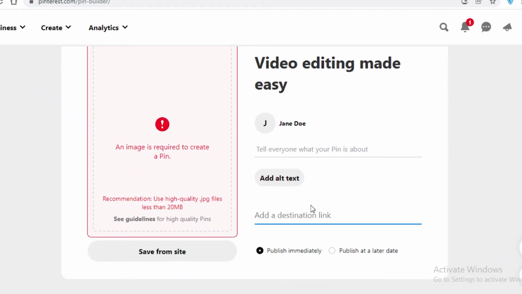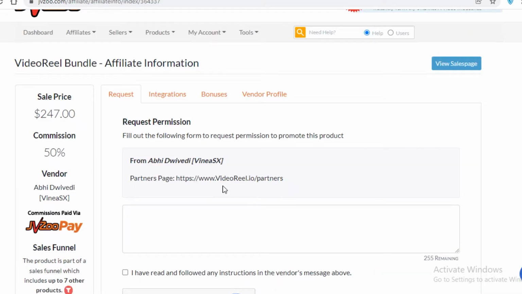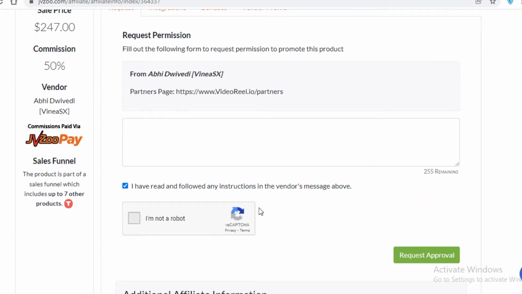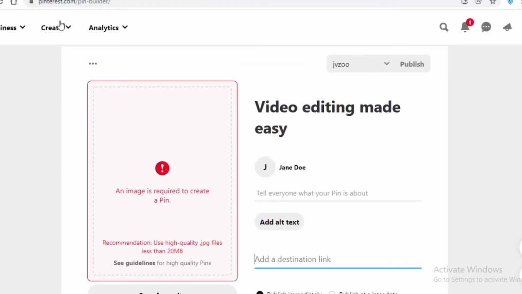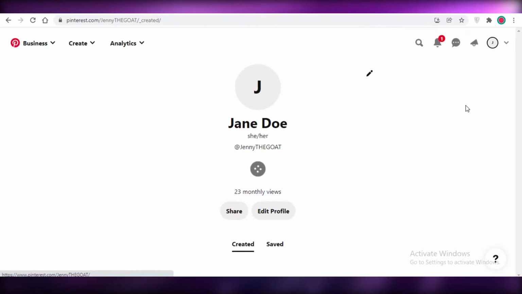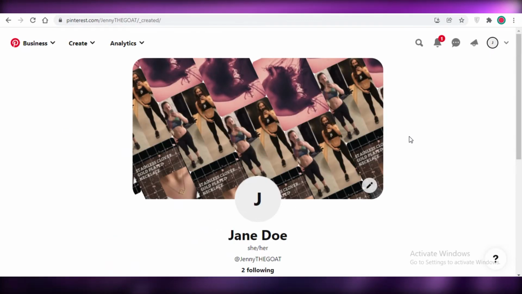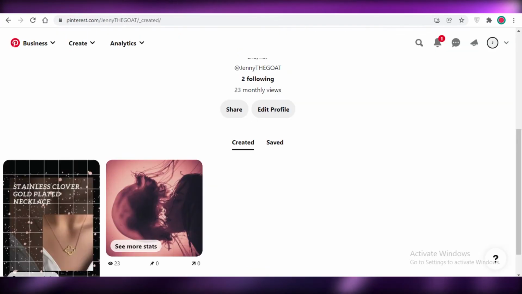And then you're going to add the destination link, which is going to be your affiliate link. So you're just going to click on over here, get approved for an affiliate link, and then copy and paste the affiliate link over here in the destination link, and then you're just going to publish your article. And that is how easy it is to promote on Pinterest as well. So these are the basic two platforms.